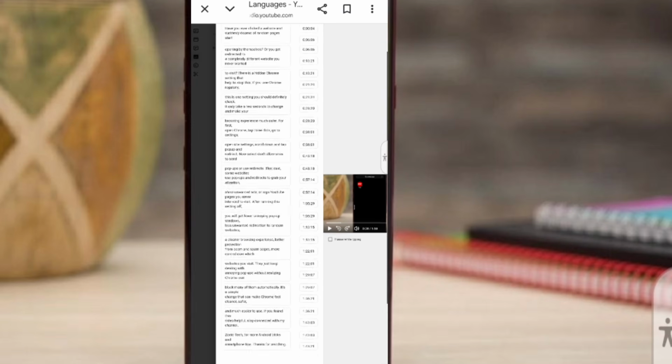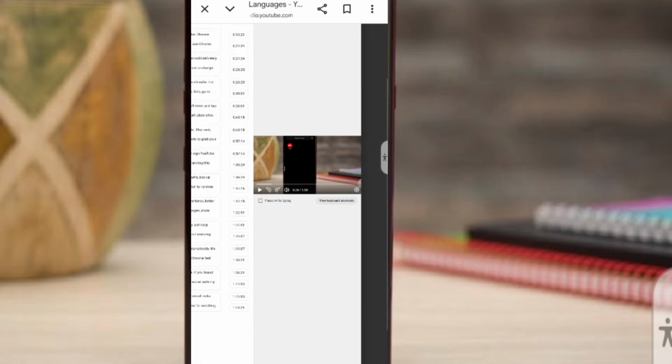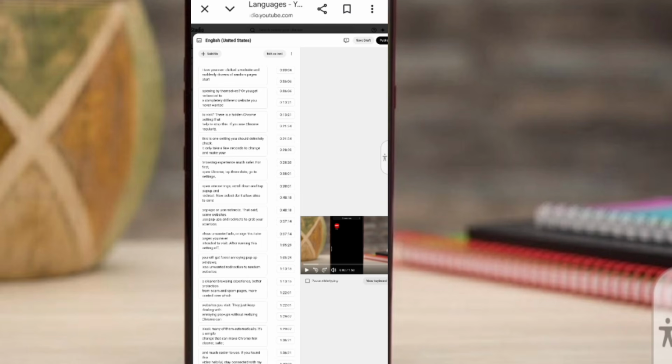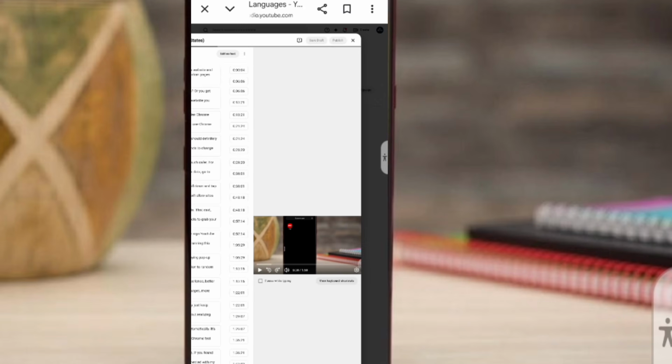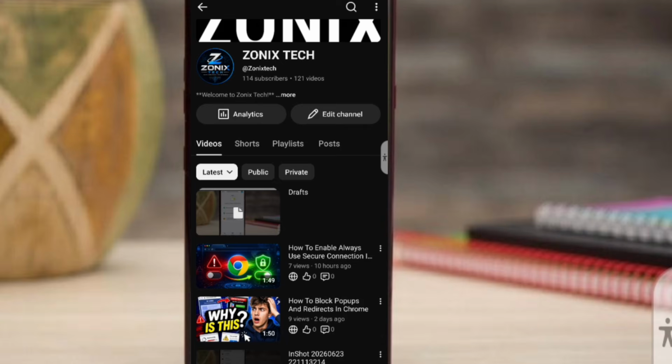Subtitles make your videos easier to understand, especially for viewers watching without sound or for people who prefer reading along. They also improve accessibility for viewers with hearing difficulties and help you correct any mistakes in YouTube's automatically generated captions. Taking a few minutes to review your subtitles can create a better viewing experience for your audience.